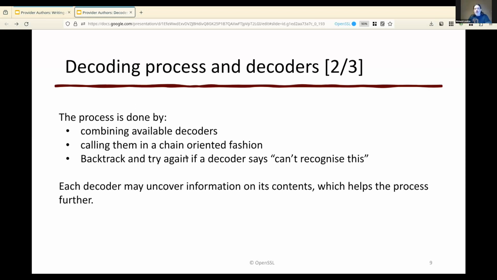So, like I said earlier, the whole process is done by combining available decoders and calling them in a chain-oriented fashion. So, one decoder gets called, does its thing, and from that data, it's figured out which should be the next decoder, and call that one. And if there is a decoder somewhere that says, I don't recognize this input, I have no idea what to do with this, there's also a functionality to backtrack one step and try another decoder that says it can decode approximately the same sort of stuff.